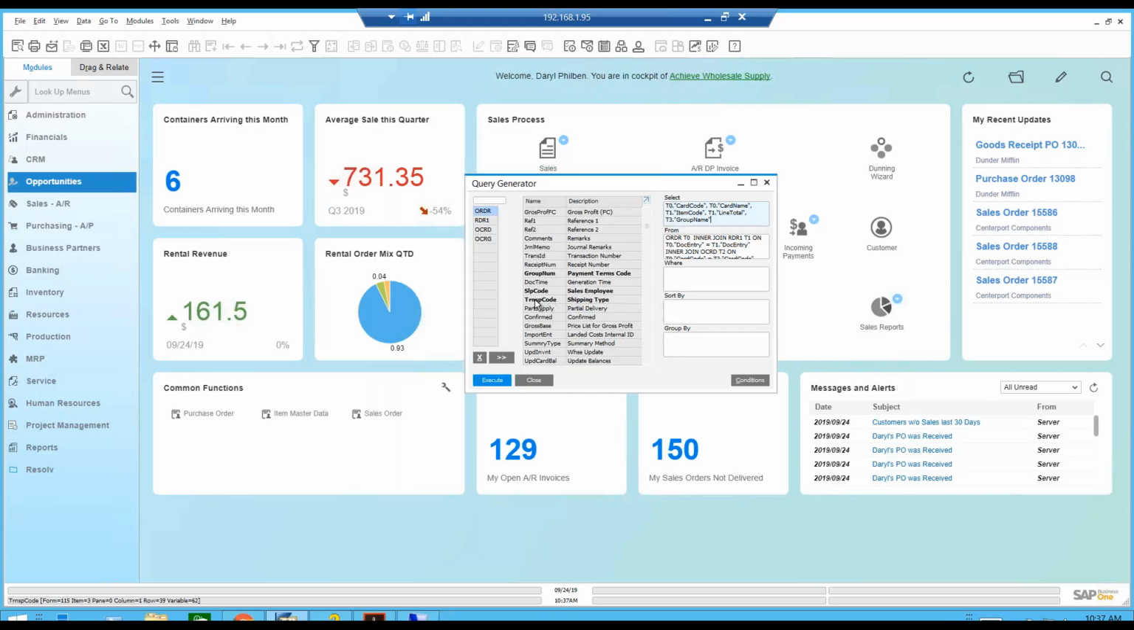We're going to grab the shipping type, which is called transport code, and drag that over here. Once again, when I do that, you'll see that I need to correct the joins. So we'll come in here and put in our quotes for the tables that I just recently added.